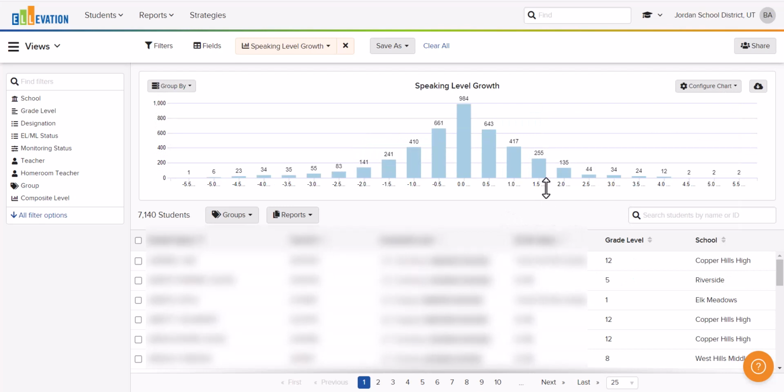So I'll type in 0.5 into that little box and then click out of it, and I can see that the chart has been adjusted to show me how many students are making between 0 and 0.5 levels of growth, between 0.5 and 1 levels of growth, and so on in increments of 0.5. And that is a very normal distribution. Wow.